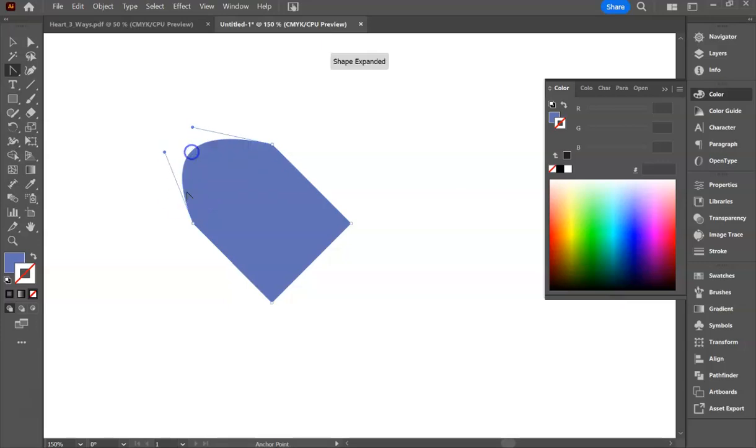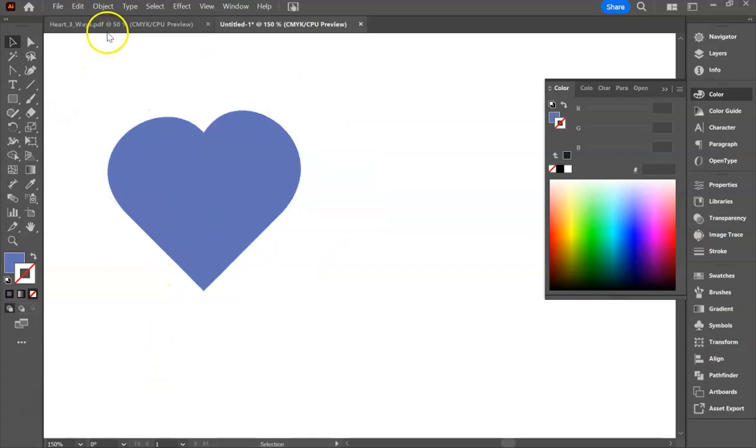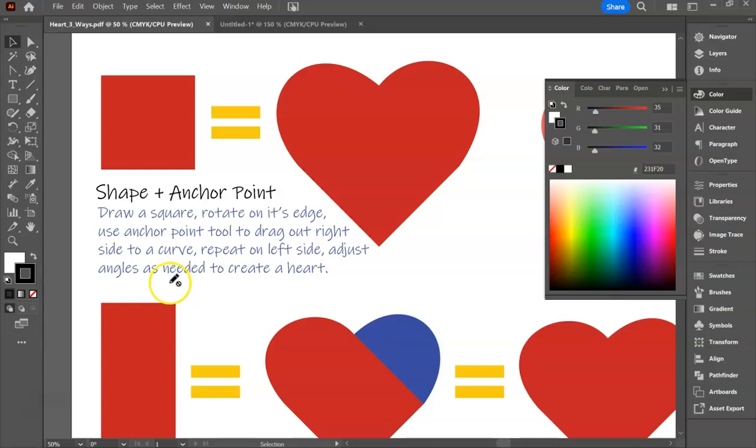See how it's starting to curve like a heart? And then I can take these handlebars and adjust it as well. So you may need to zoom in so that you can hit your edges and see them better. I obviously picked a bad color for drawing because you can barely see my blue anchor points, but that's okay. We'll make the next one a different color. So now I have a pretty decent heart, and that was just from a square.